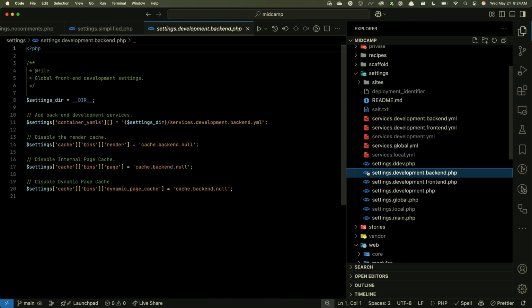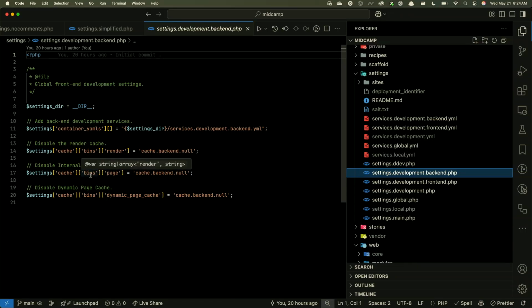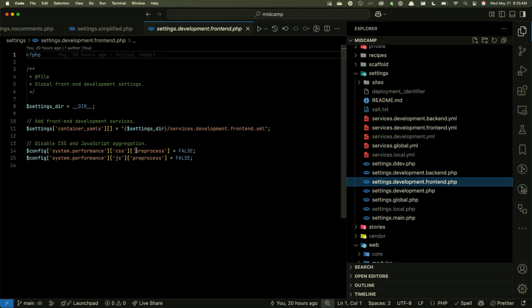For backend, it includes things like getting the backend services file loaded, disabling the render cache, the internal page cache, and dynamic page cache, so that kind of caching, but not front-end caching, because that's here in this file. And CSS pre-processing and JS pre-processing are disabled. And it's bringing in the services file that's specific to front-end.